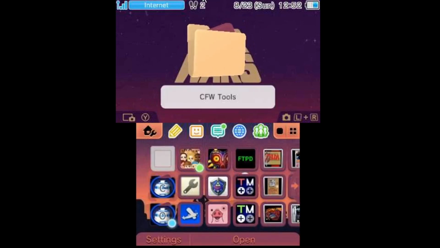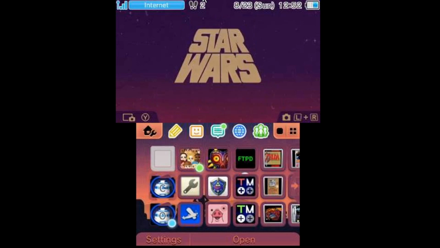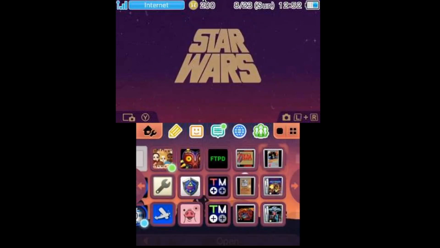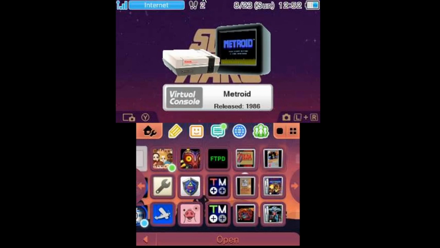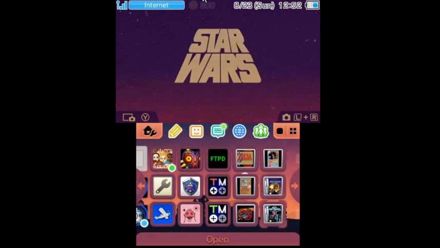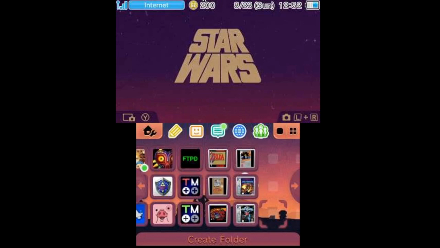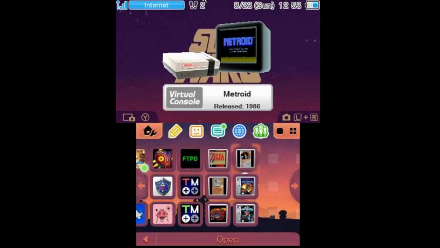Alright, now that our CIAs are installed, let's take a quick look, and we'll give you a little bit of a tour here. Here we go. Here's the original NES version. I'm missing the Game Boy version. Did I not export that? I guess I forgot to export the Game Boy version. That's alright though. Let's go ahead and launch the NES version here.